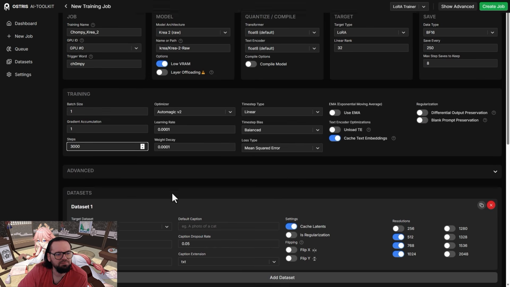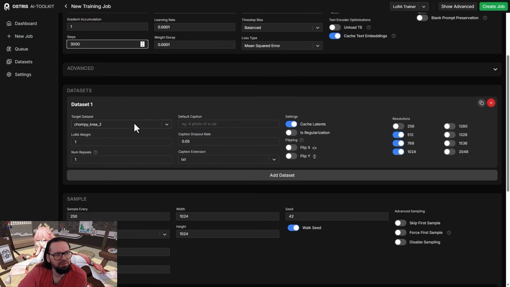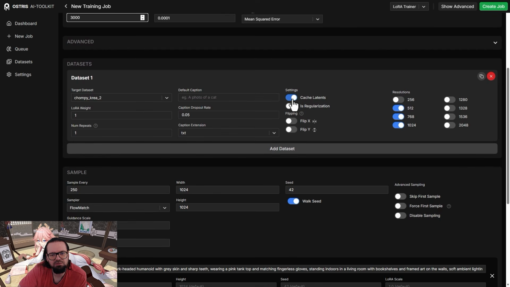So here, the data set is the Chompy Krea 2 data set. I'll show you what the data set looks like. Here we're going to cache the latents. We're also using 512, 768, and 1024 for the resolution.